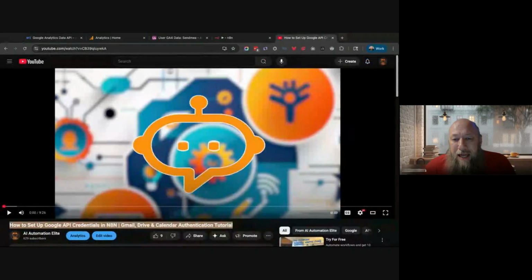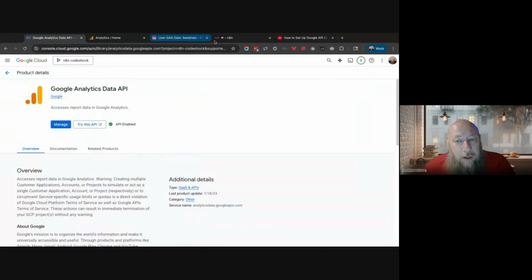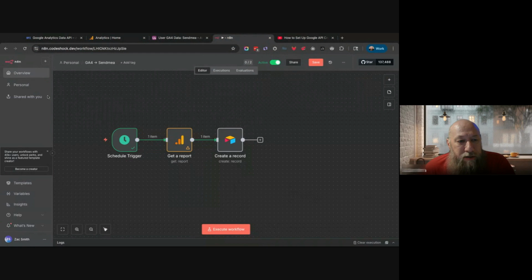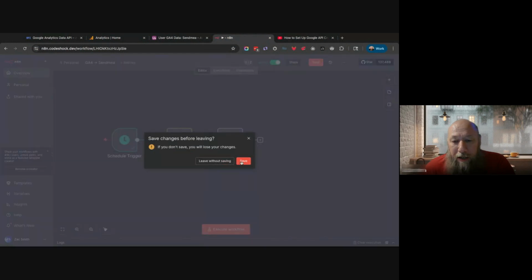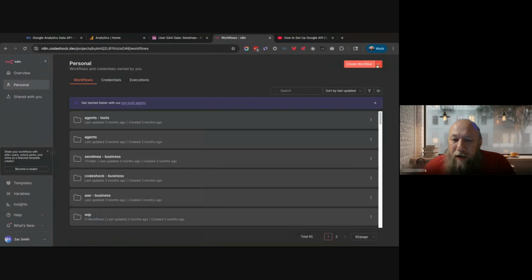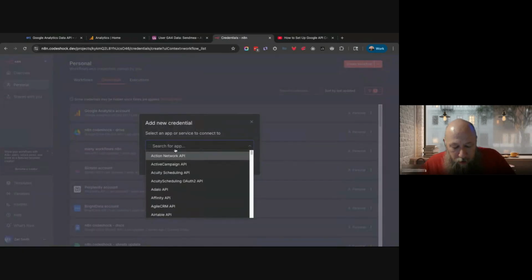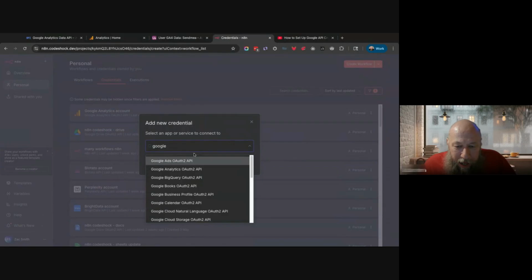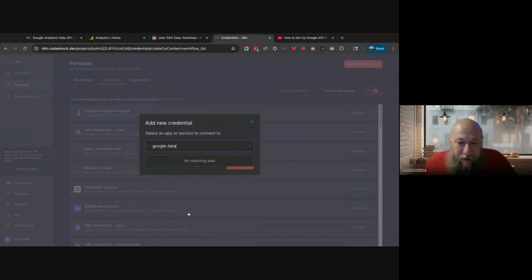If you have set up the Google credentials here, then all you need to do in N8N is go to your credentials. Let's save that. Okay, so let's go to our credentials. Come over here and say create a credential, and then you would do Google Analytics, and it's right here, Google Analytics OAuth.